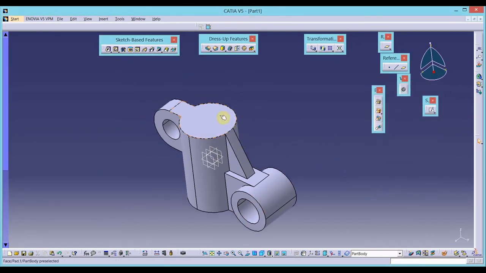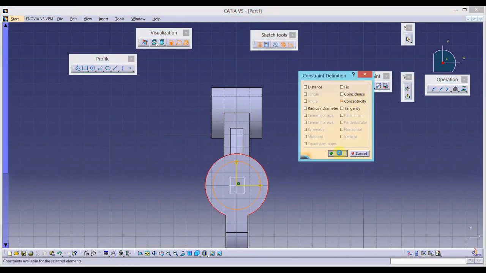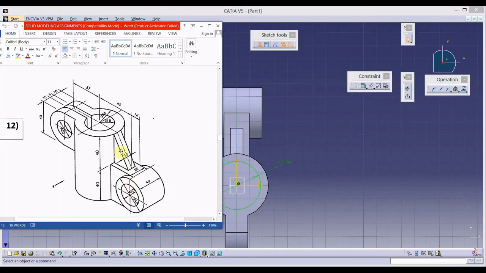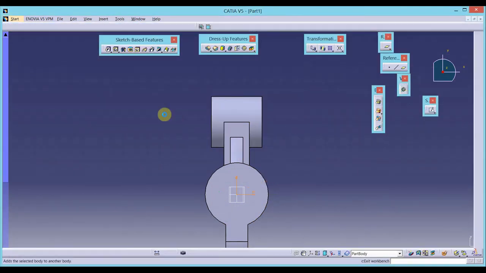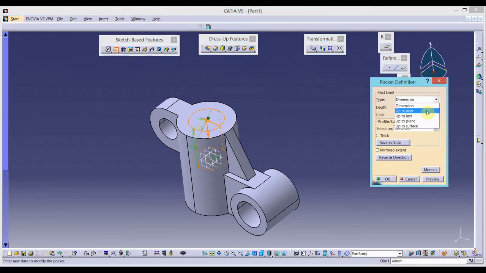Okay. Next, select this as the sketch plane. Sketch tool. One more circle. Concentric with this. And diameter of this circle is, it is 30. Radius is 15. So diameter is 30. Exit. Remove the material using pocket tool. Change type to up to last to remove the material throughout.